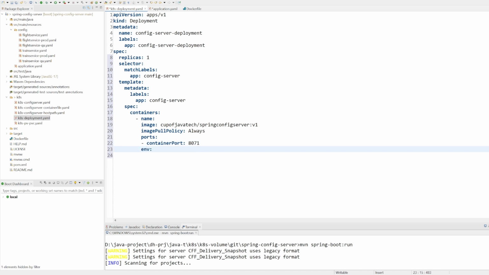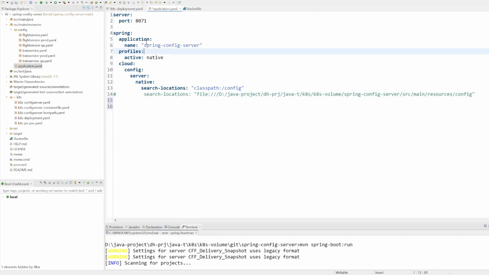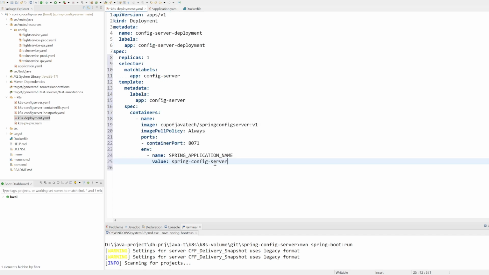the environment tag. Inside this one, we will indent two, and this accepts a list. So we have to provide the name and the value pair. The first property is Spring application name, and the value is the same as this one, right? So we can pick this one.